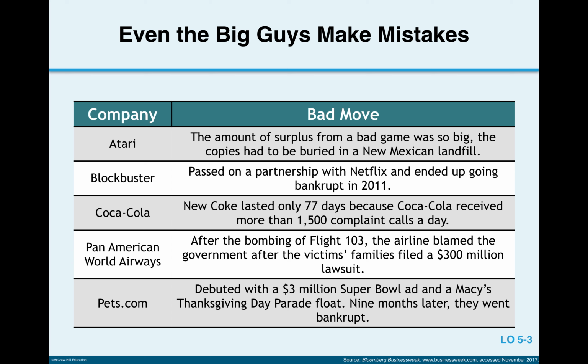And then Pets.com, so they debuted with a $3 million Super Bowl ad and a Macy's Thanksgiving Day parade float. 9 months later, they went bankrupt. So they started out with a lot of capital, spent all that capital on advertising, and yeah, didn't worry about the products too much, which ended up being their demise.